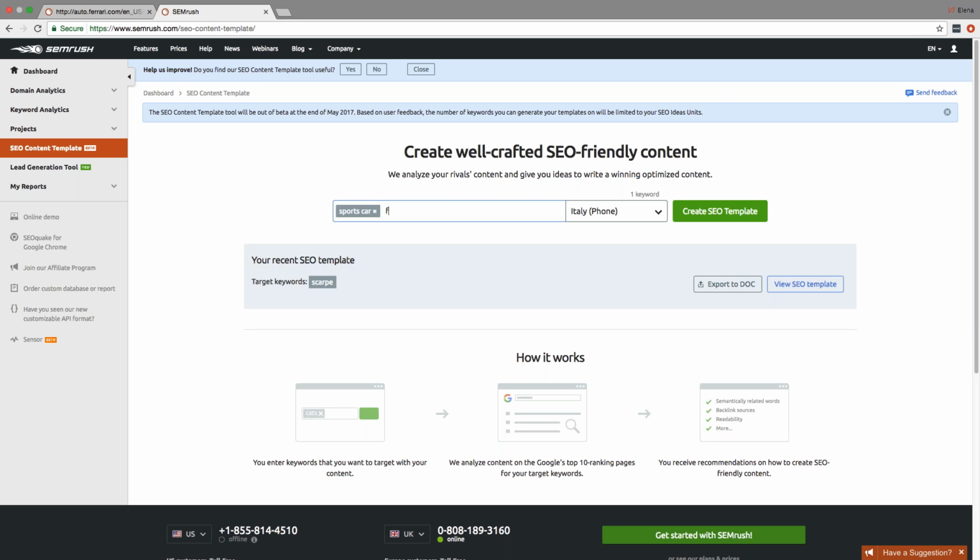I don't know, luxury car, and for example, expensive. No, okay, let's stay with two keywords, but you can add up to 30 keywords in this list. And we select again the country. So let's think that we're trying to sell good sports cars in the United Kingdom.